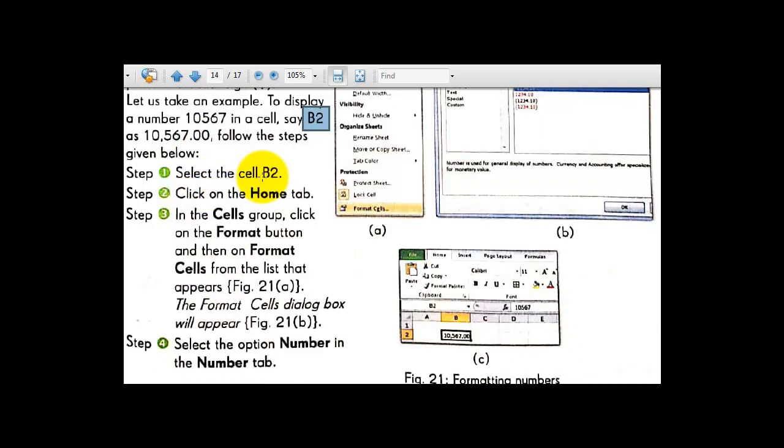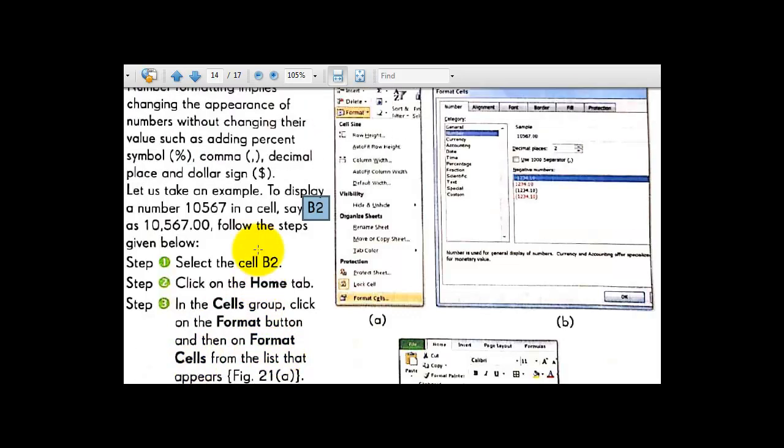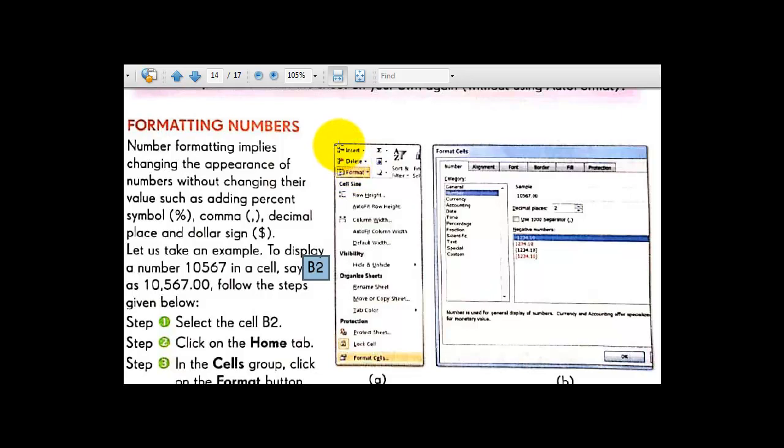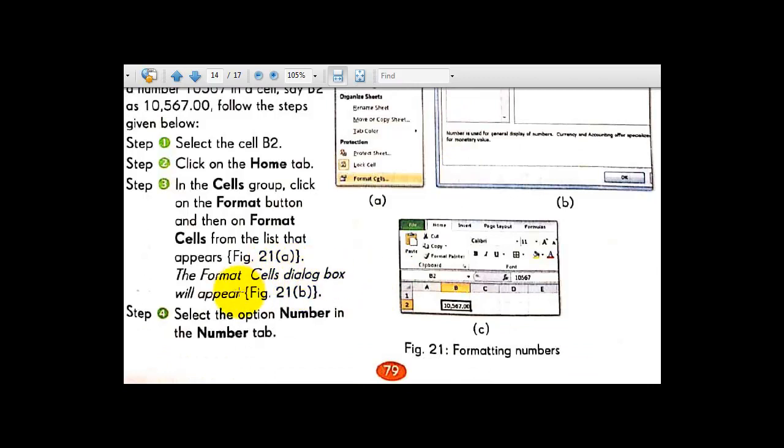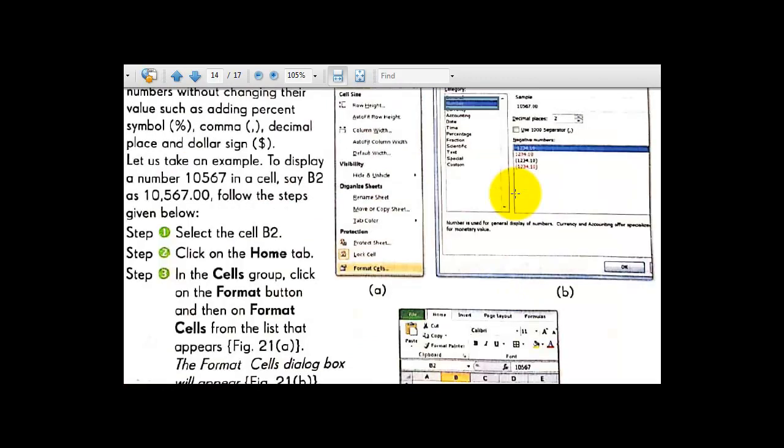Now select cell B2 and click on the Home tab. Then in the Cells group click on the Format button and then Format Cells. This is the Home tab. From here you have to click on the Format button, then go to the Number option given here in the Format Cells dialog box. The Format Cells dialog box will appear as shown in figure B, like this.